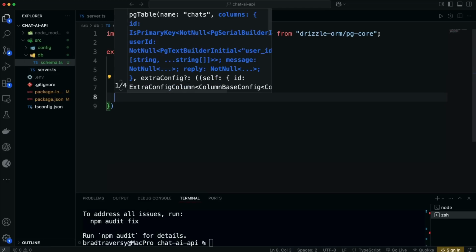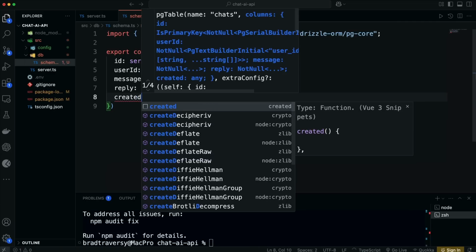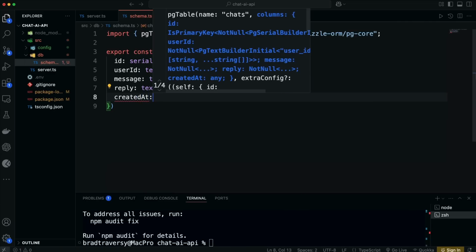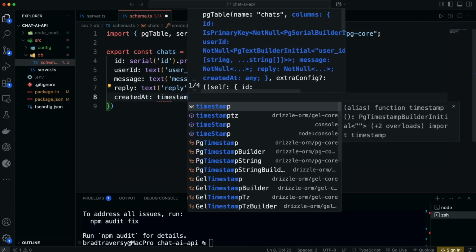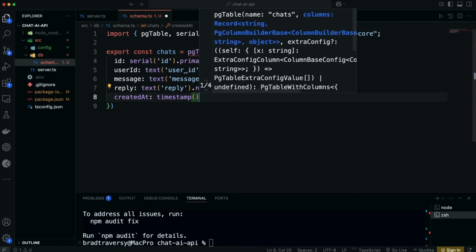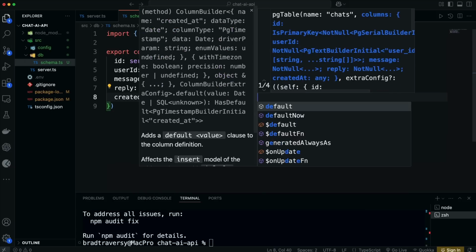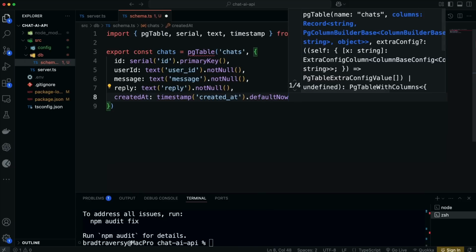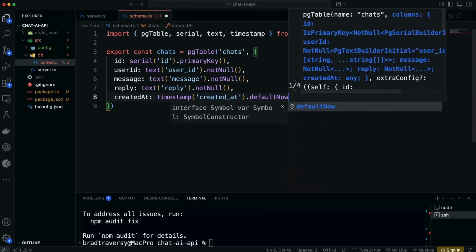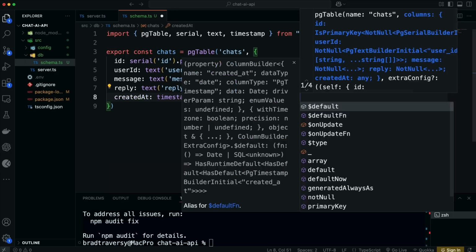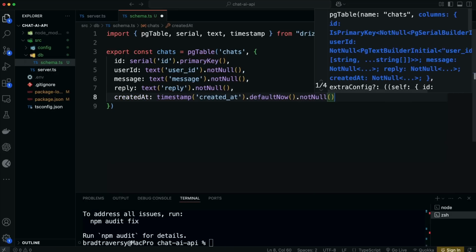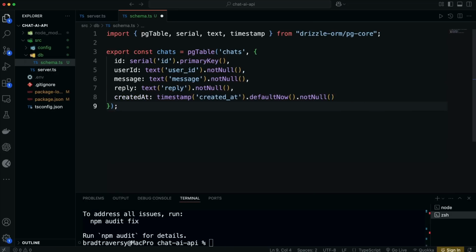All right, and then the last thing I want here is created at. So created at is going to be a timestamp, and that's going to also be called created underscore at, and let's add on to that. I'm going to use default now, which will do the current timestamp, and that needs parentheses there, and that should also be not null. All right, so that's our chats.